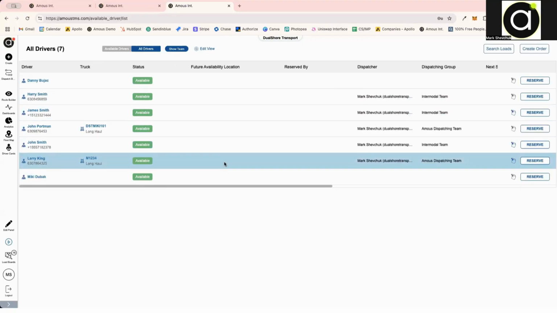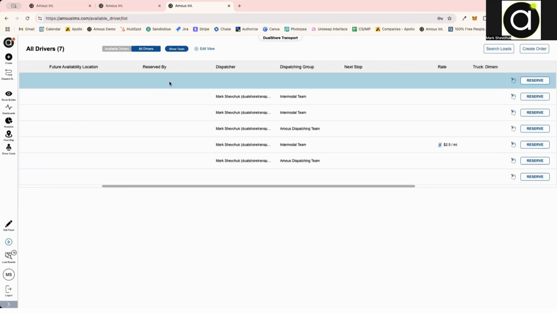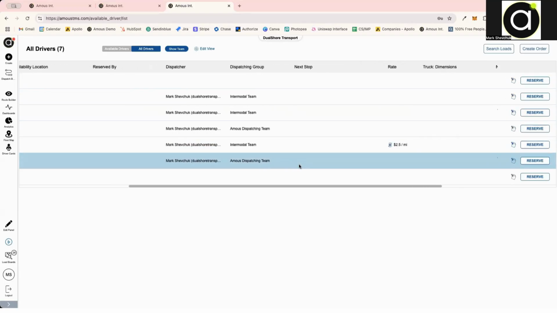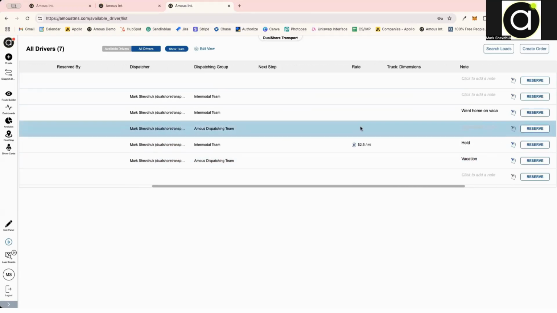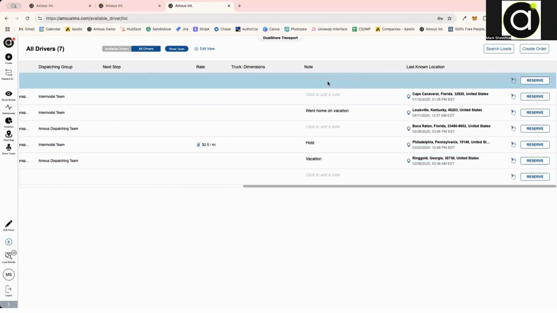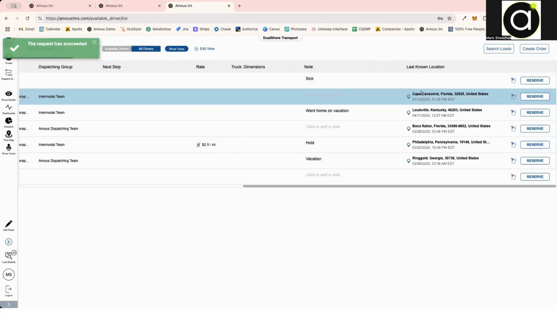Future availability location will update as you're assigning them to loads. So if I have a load that's going to deliver in 2 days in Chicago, Illinois, it'll tell me the future availability is in 2 days in Chicago. It'll tell you who reserved that truck, who the dispatcher is, if they're part of a dispatching group, the next stop, the rate that they're currently on, truck dimensions, and any notes you want to keep about them. So I can say he's currently sick, and the last known locations.